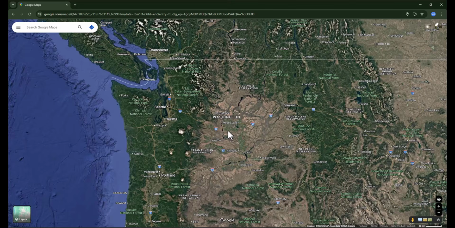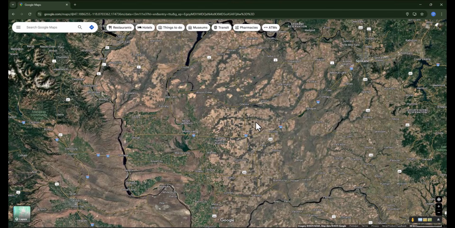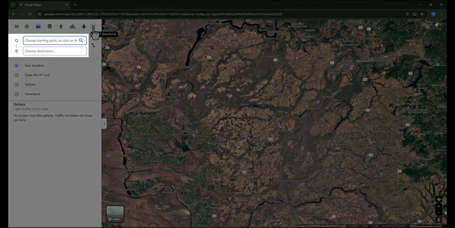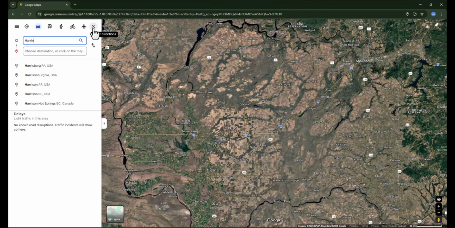Now, I want to search the directions to drive between two small towns here in this region. First, I need to activate directions in this icon. Then, I can either click on two places on the map or type the names in these fields. That's what I'm going to do. For the starting point, I'm going to type Harrington. And now look at this.